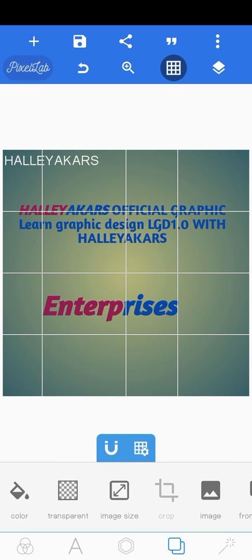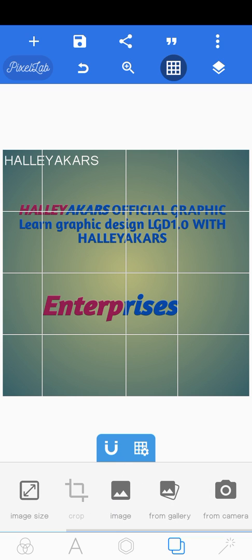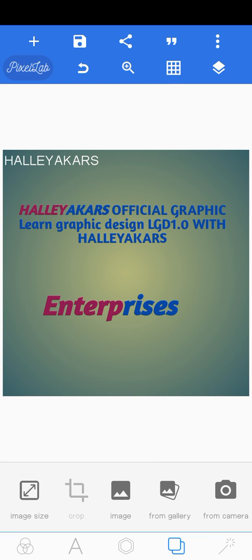Enterprise, you see, so you can easily take your accurate measurement. So you know if something is outside or one thing is to the left of the other, to the right or to the top, and you can use this grid to gauge them. I hope you understand. Then the next is, okay, let's remove the grid.